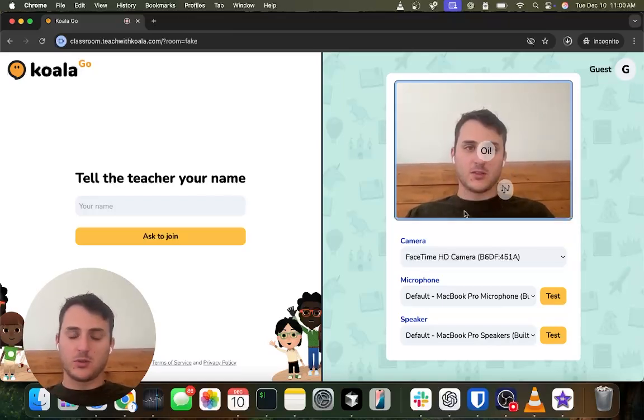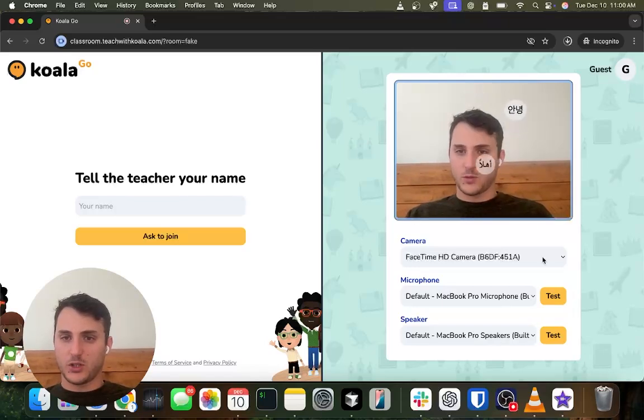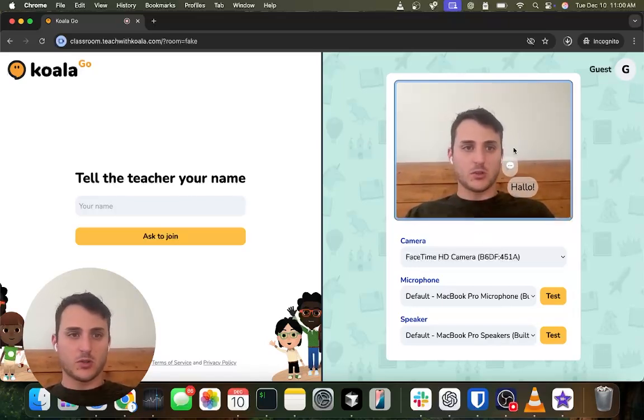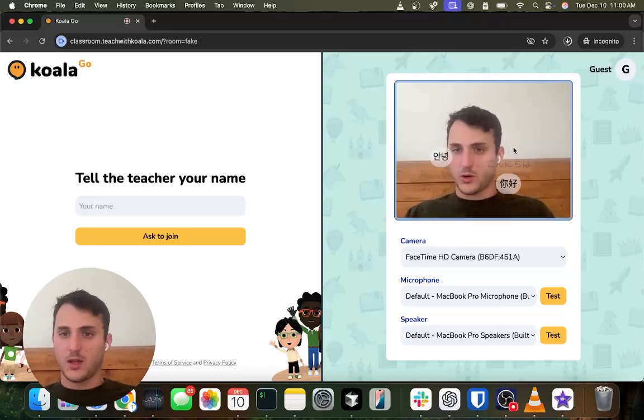Starting with the student lobby, which you're seeing here on the right side, we have this widget that we used to have as well in the previous version that allows the student to configure their hardware before they join. We've improved this a little bit, at least I think so.